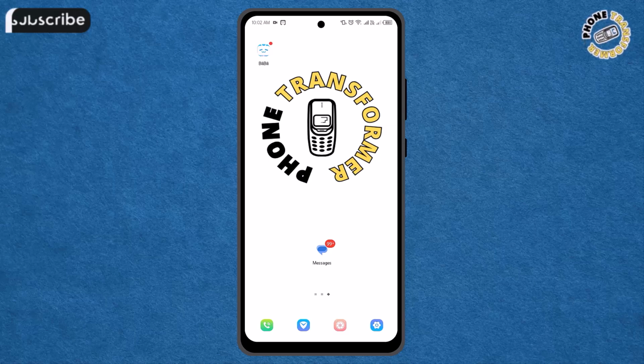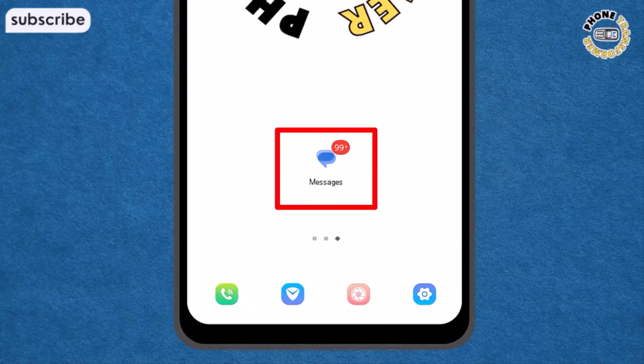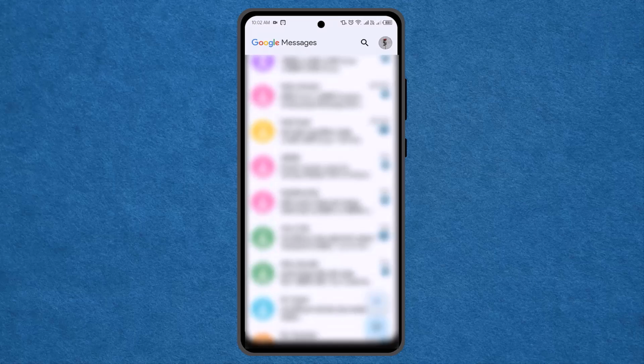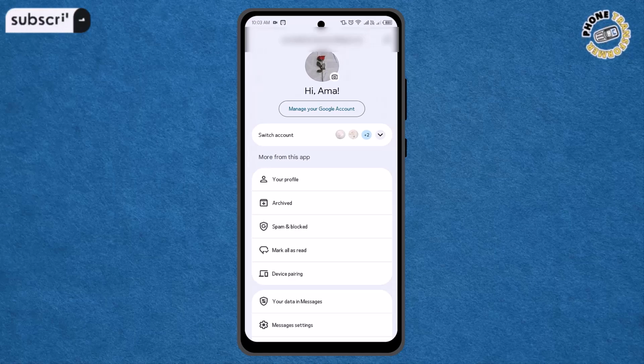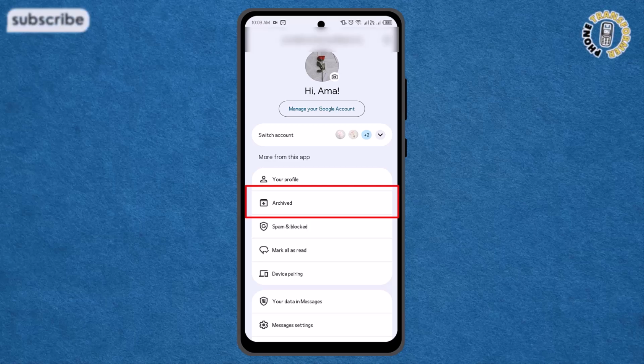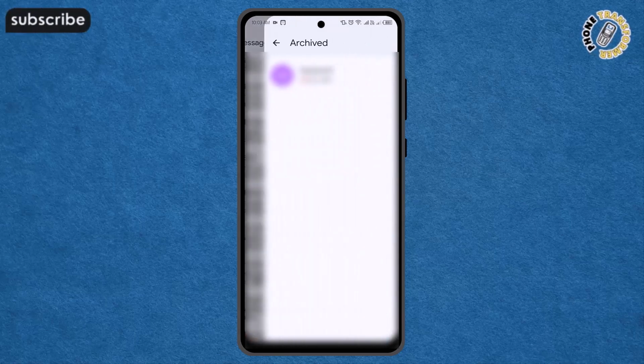Method 1. Step 1 involves opening the Messages app on your home screen. Step 2 is to tap on your profile icon located in the top corner of the screen to access your personal account settings. Step 3 requires you to select the archived option from the list to view conversations that have been hidden from your main inbox.